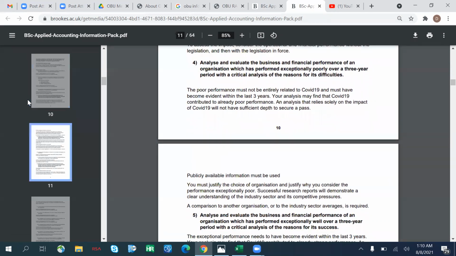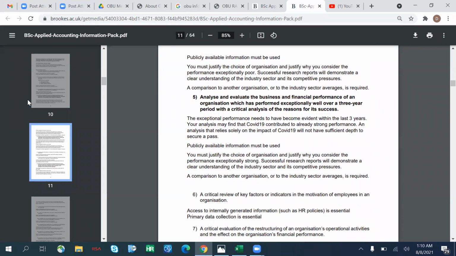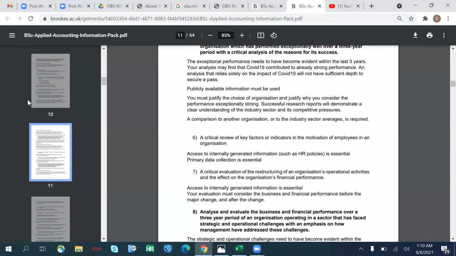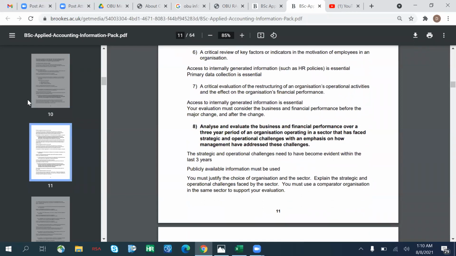For people who have previously submitted a project and maybe after some delays they're resubmitting this project, they'll see that topic 8, which used to be the most popular topic, more than 50% of the students used to pick up topic 8, has been changed a bit. Topic 8 previously used to be the analysis of business and financial performance of an organization over a 3-year period. That was it. But now the topic has been changed slightly. Now they've included this bit as well: a sector that has faced strategic and operational challenges, with emphasis on how management have addressed these challenges.